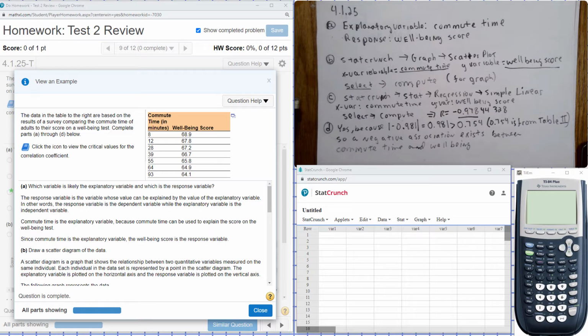Commute time, the input in this case is the commute time. Okay. The output is going to be the well-being, because that's the response variable.